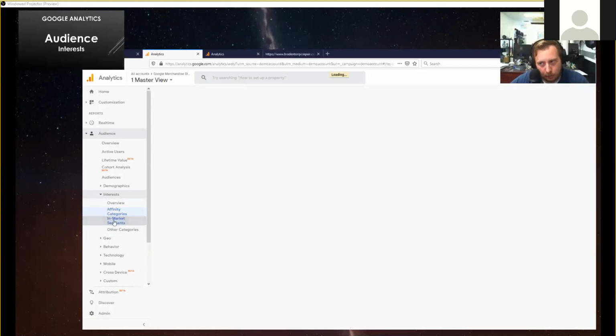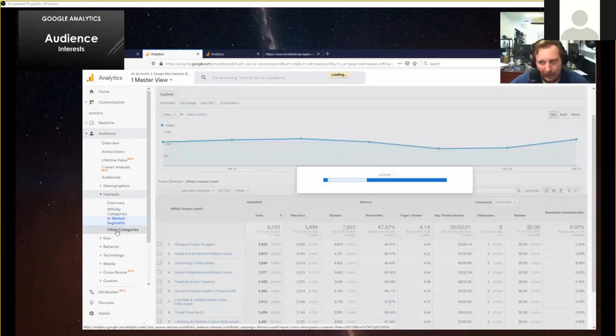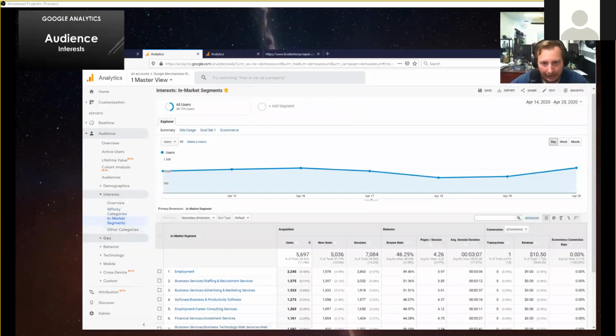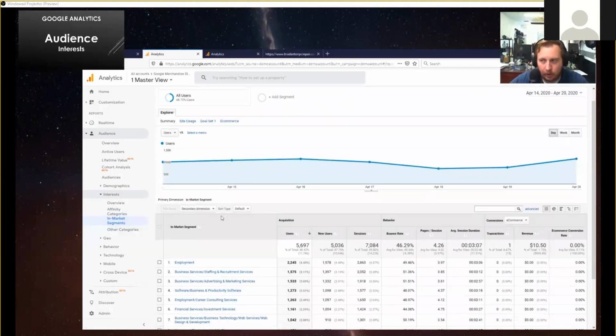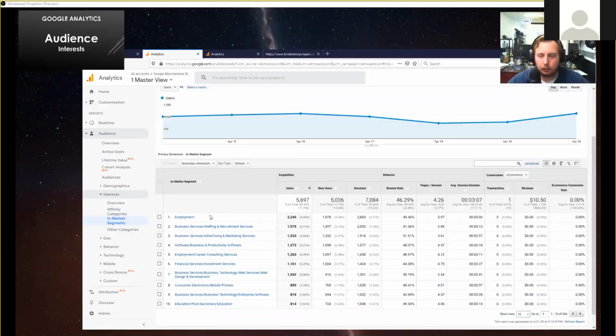The other portion of this is your in-market segments. So this section shows what the groups of people are interested in that are more likely to purchase products or services based on conversion data pulled from other parts of the website. So the people who are generally converting on this site are doing searches for employment, so they're taking those actions from the events that I spoke about a little bit earlier.